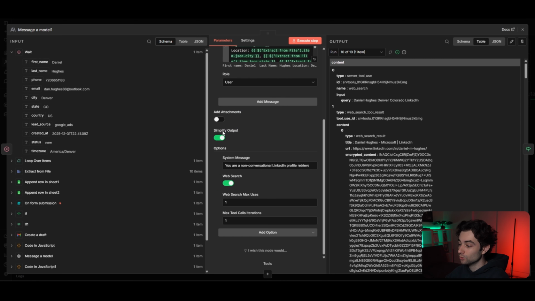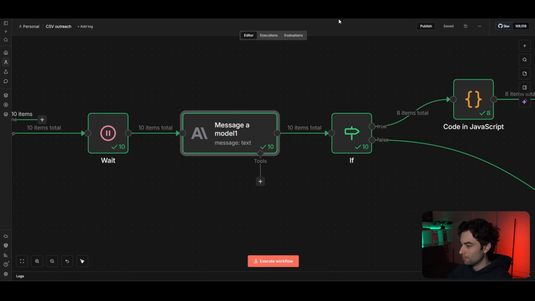We want to make sure to turn on the web search tool. This is the built-in feature inside of the Anthropic node to search the web. So without this on, it can't do that Google search and find the LinkedIn. So turn that on. Everything's already done for you in the template.